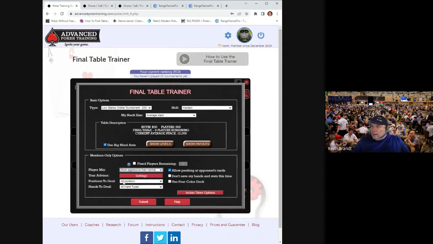We're going to play from all positions and we're going to do all hand types. I'm going to select this one here. Don't save my hands and stats at this time because otherwise our session here will affect my own personal stats.